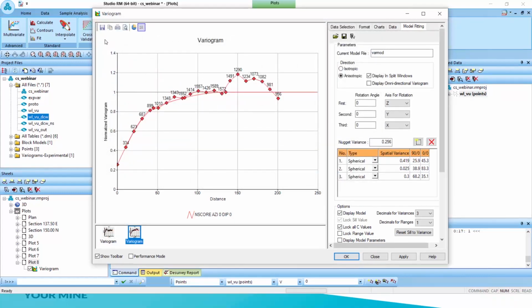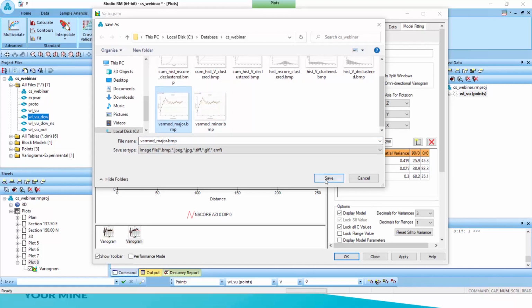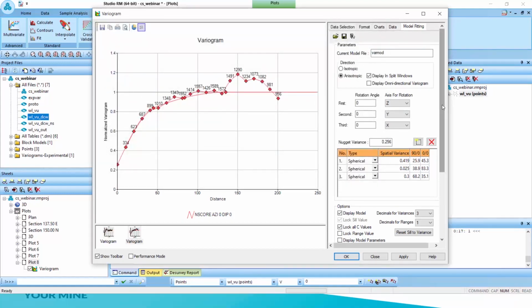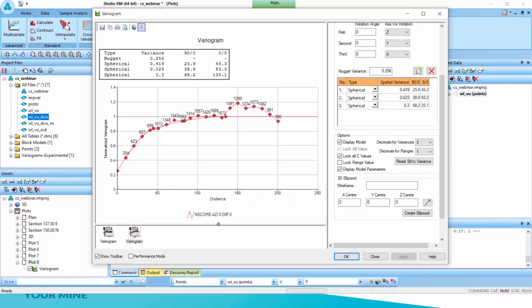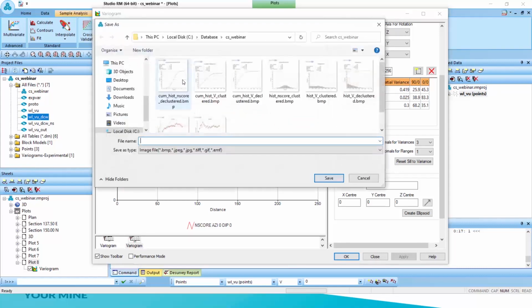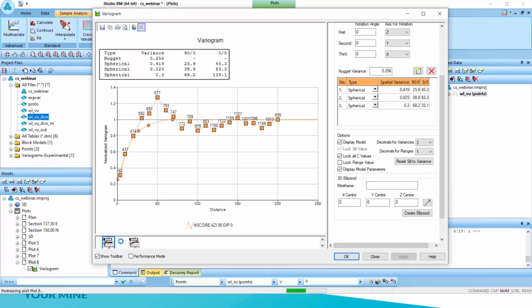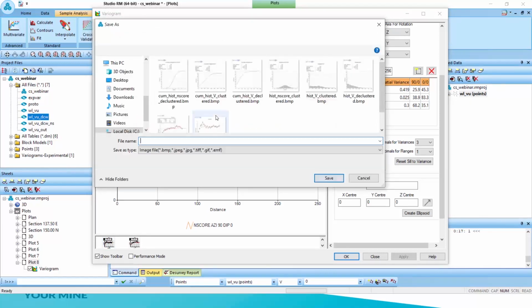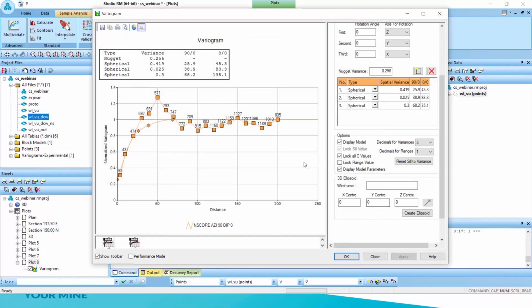It's possible if you want to display this the variogram parameters. I think it's a good idea to consider that on the same chart. So let's save it again here. Just okay, let's replace, and that's it. So now I have my model.